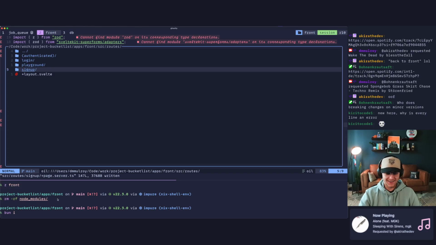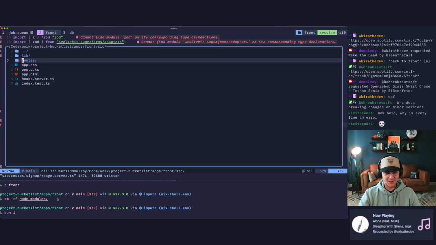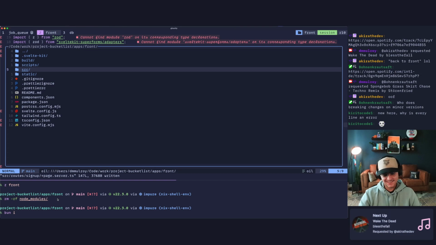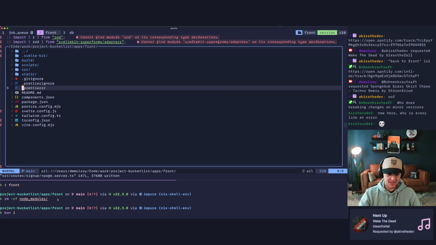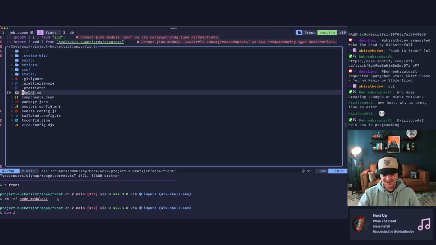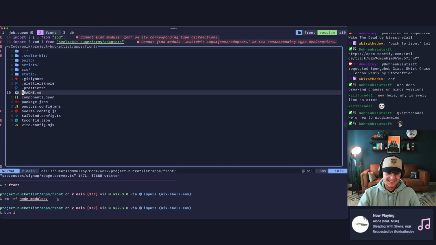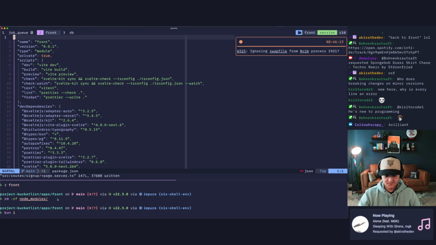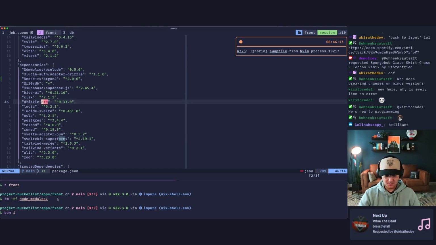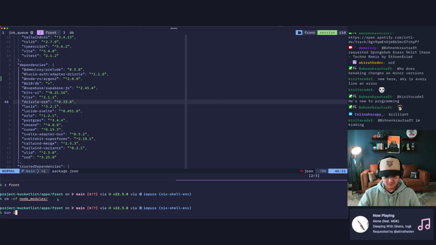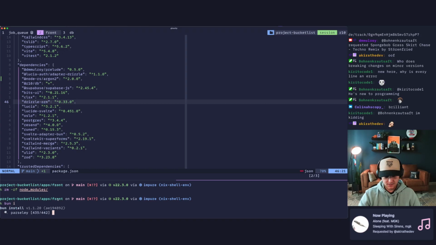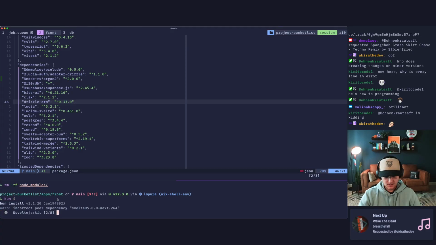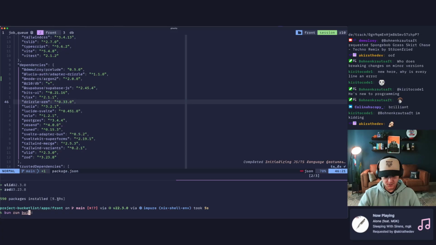Why is every line an error? Because I just nuked my node modules and it can't resolve any dependencies. But it's I'm very new to programming. I've never done this before. All right, yeah, we want to be on 33 for now. We're just gonna actually, yeah. We'll do that. Bun i. Bun run build dev.